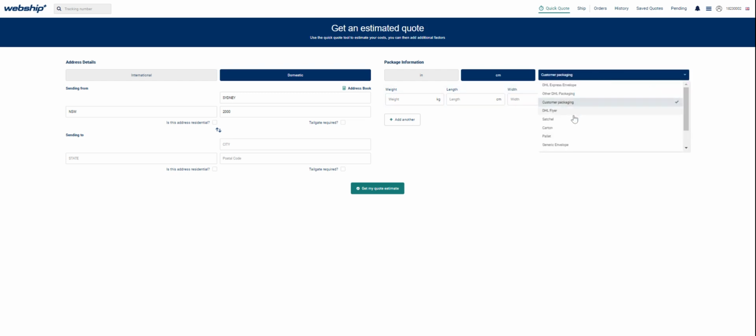and weight. If you're doing satchels, it's important that you select a satchel because it'll give you accurate pricing. And the same thing, if you're doing a pallet, it's very important that you select pallet because it'll give you a wider selection of carriers and services as well as accurate pricing.